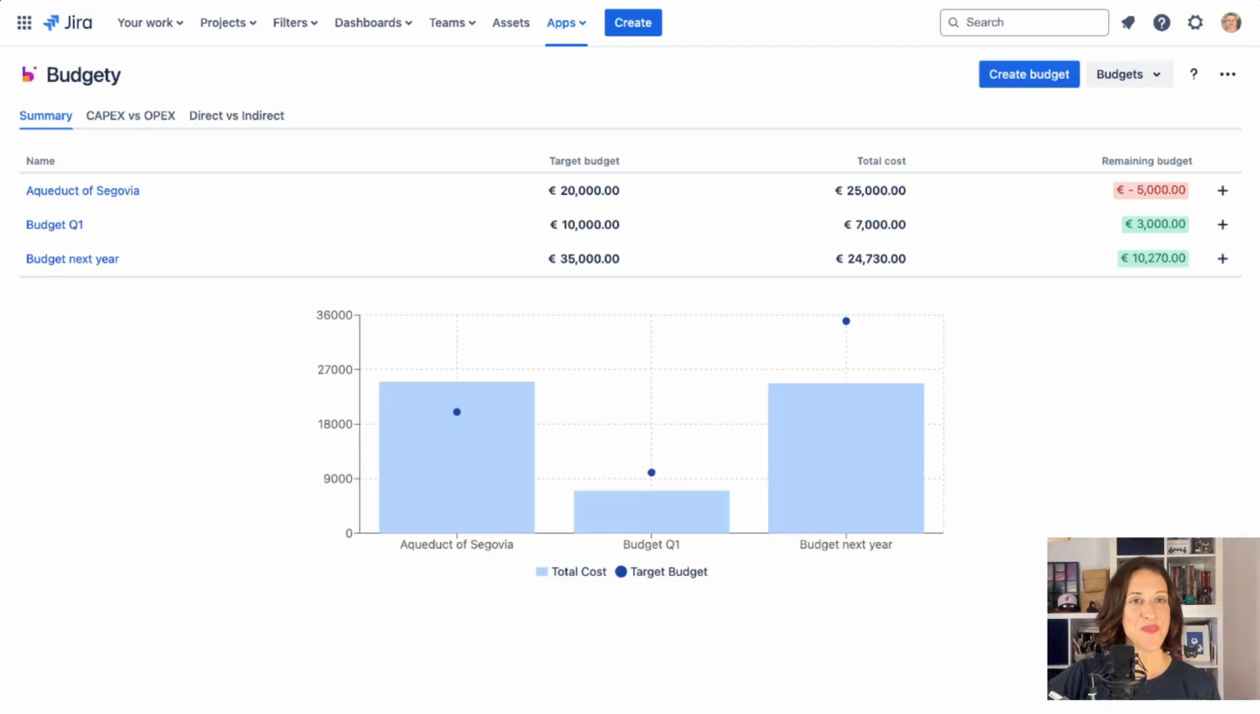In regards to seeing real-time insights about our budgets, Budgety offers 3 types of charts according to the type of expense, cost, and overall summary. They can be found in the top left area of Budgety's main page. Let's review those reports separately.